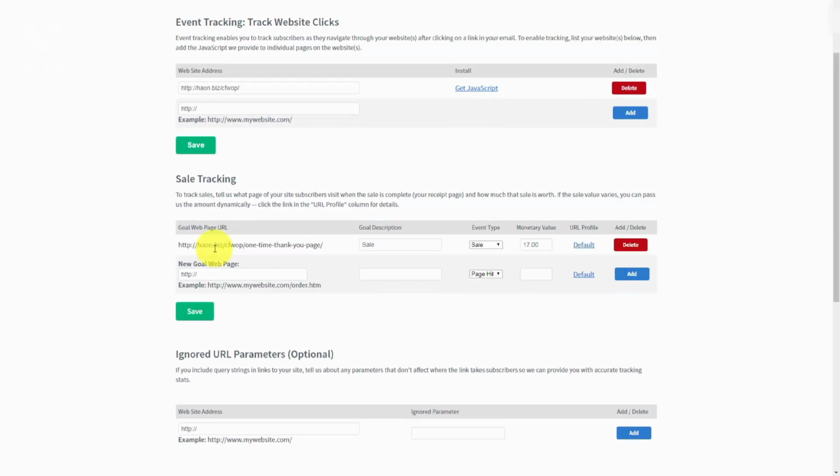When you're tracking sales, you want to try to get a page that your client will visit one time. In verification with Aweber, if a customer visits this page twice, it will actually be counted twice, and that might throw off your monetary value. So you do want to keep that in mind.